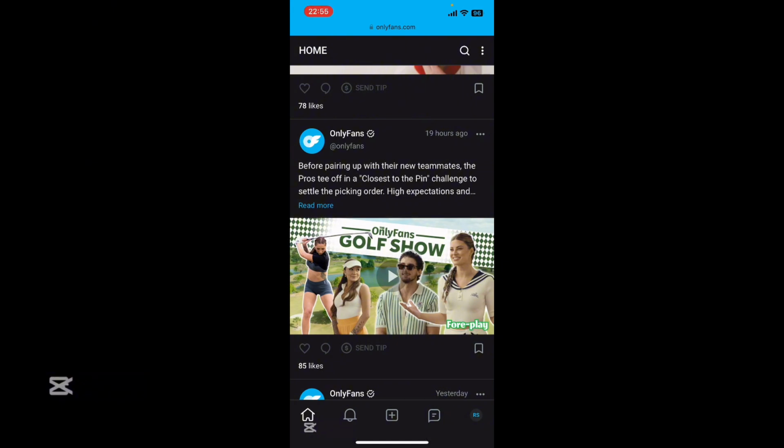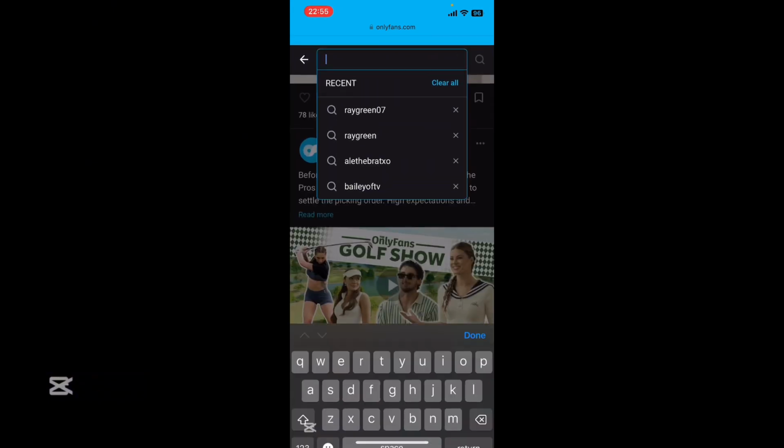Once you're logged into your OnlyFans account, on your screen, at the bottom you're gonna find options like home, notification, create new post, chat, and your profile. But if you go to top right corner, you're gonna see two icons there, search and three-dot menu.